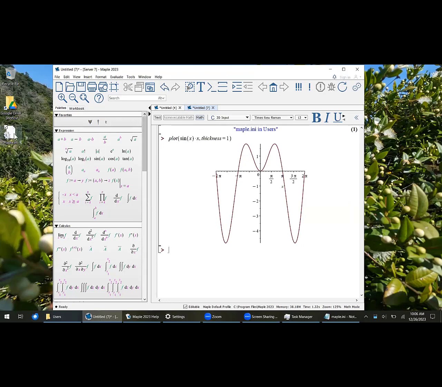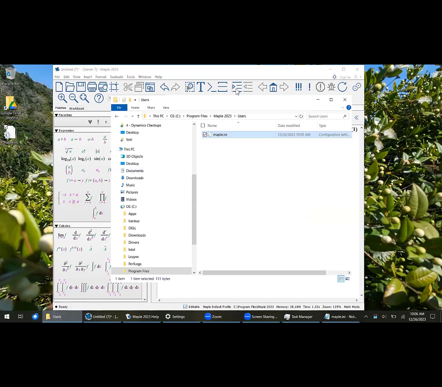And then if you want to update it, you again use the maple.ini file, you edit it there, and then you copy it back into the folder. All right, that's it.